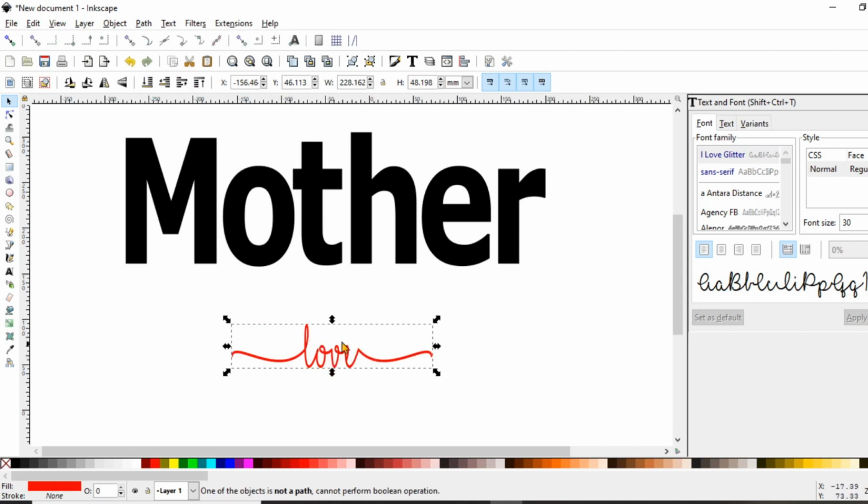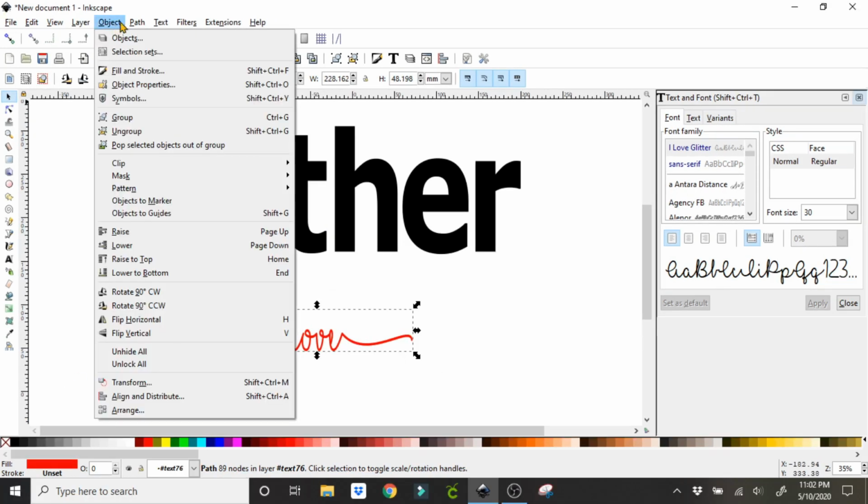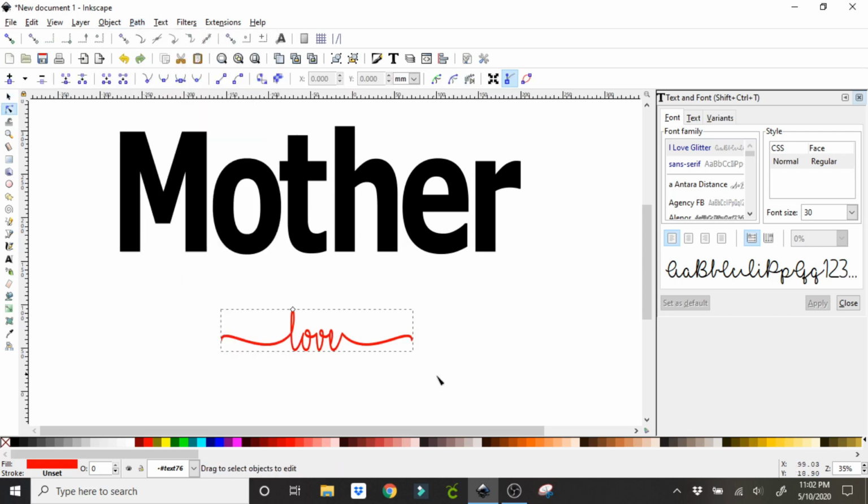Now, while this is selected, I'm going to go ahead and create my shadow for the word love to create my knockout. So with the word selected, I'm going to go up to Path and go to Linked Offset. Now you can see the diamond here. What it did was it made a duplicate of the word love. I'm going to go down here and change it to blue. And then I'm going to click on the little diamond and hold down the shift button to create my shadow.